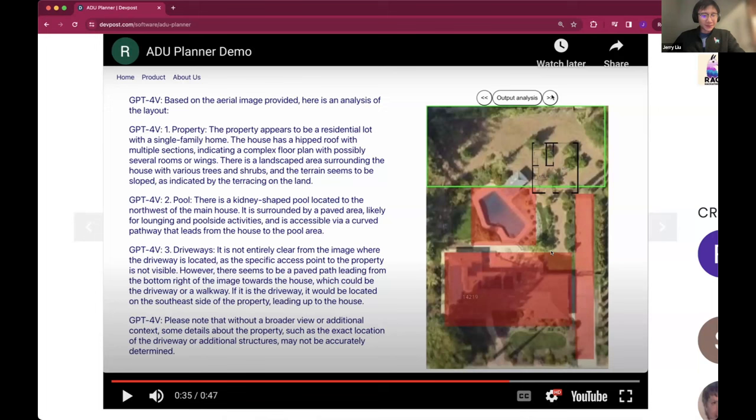So first, I tried to use GPT-4V because what we want is a structured output, like the coordinate data of this part. Sometimes GPT-4V can give me mathematical data, but I tried that and it's not very accurate. So I changed it to only give me an analysis for the recognition, and then it finds the key parts, like the pool. These are the main parts from the layout, because we also found that property, pool, and driveways are the three major parts we take into consideration in ADU building. So we just use GPT-4V to find that.